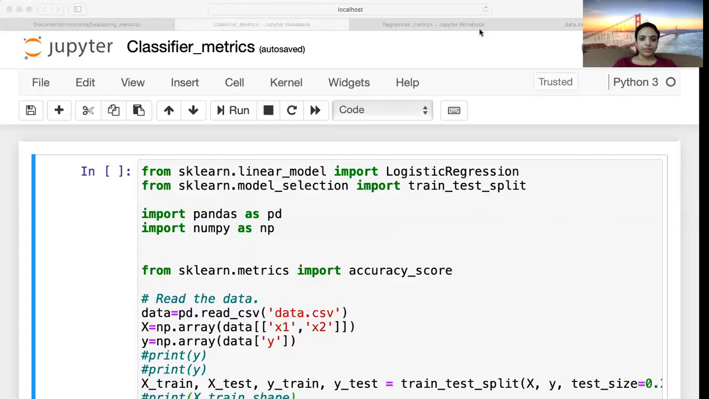In the previous session, we learned about the different metrics of evaluating a model. So in this session, we will see all the different metrics programmatically. For this, we are using this Jupyter notebook here. First of all, we will see the metrics for the classifier model.